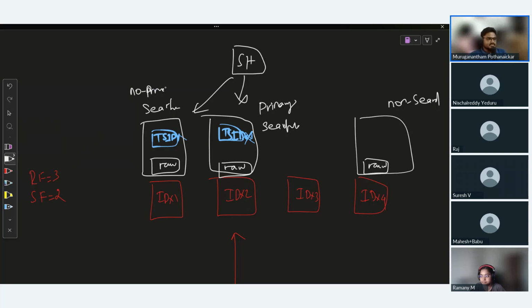Whenever the data is received here, it marks this as the primary copy, and the remaining ones as non-primary copies. So when the search head is querying the data, it knows which one is the primary copy, and it takes only the primary copy, and non-primary copies will not be searched. This is how, even though there are multiple copies, the search head looks for only the primary copy and gets only unique information. Is this clear?